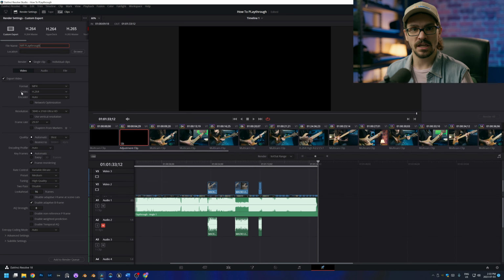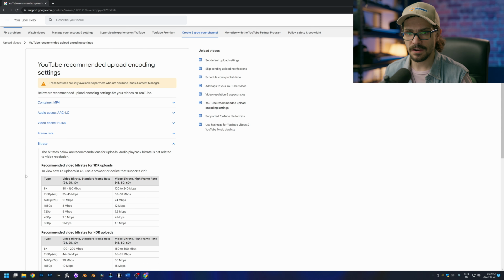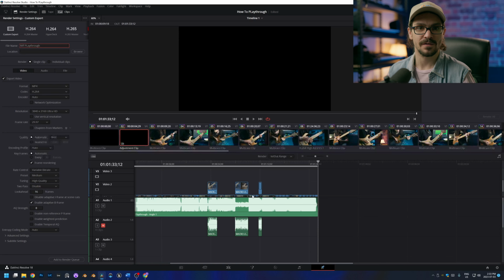I basically don't change any other settings other than right here where it says quality and it goes to best. I don't want to do that. I want to go into YouTube's recommendations, and they recommend for your bitrate for 4K, if it's HDR, it should be 44 to 56 megabits per second. And if it's SDR, then we want to be between 35 and 45. 44 or 45 is safe.